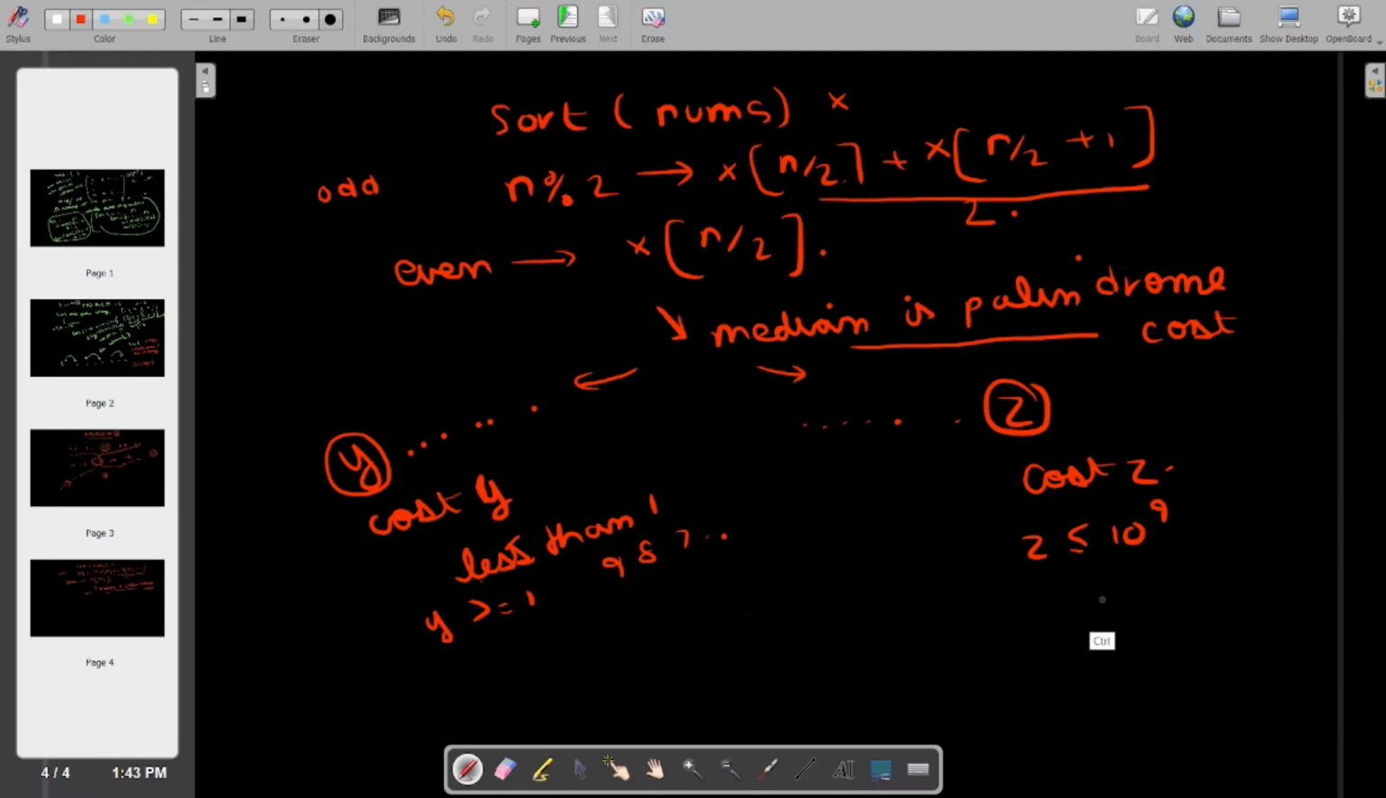Similarly for the RHS. So if you come across any case on the LHS where y is less than 1, you just return the answer of this side. And similarly, if you go to any value z greater than 10 power 9, you just return the answer for this case. That is how we'll be doing this question.